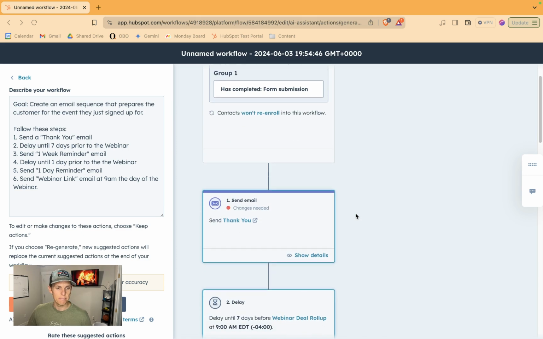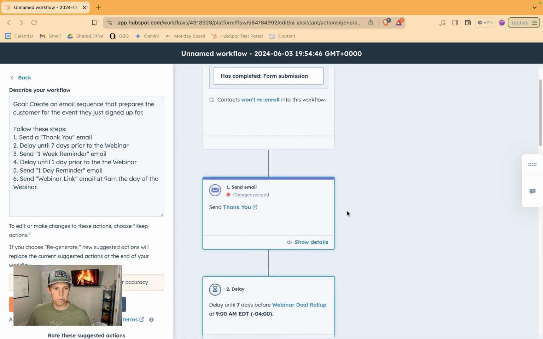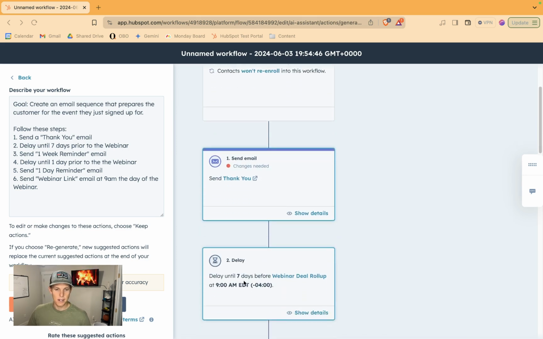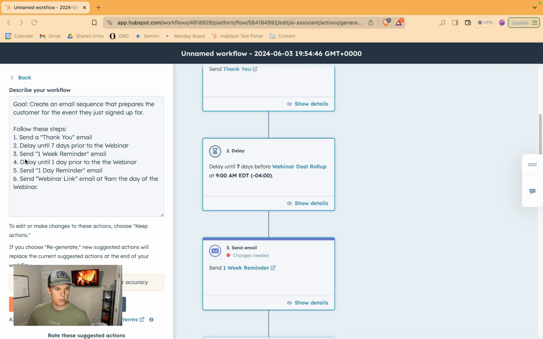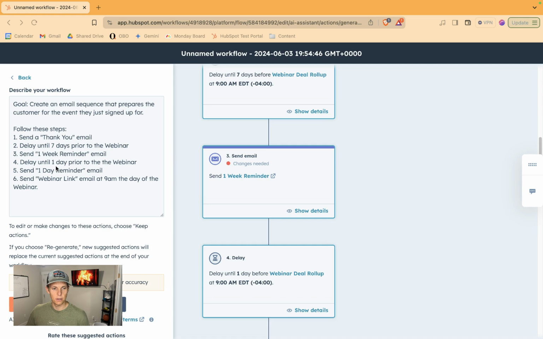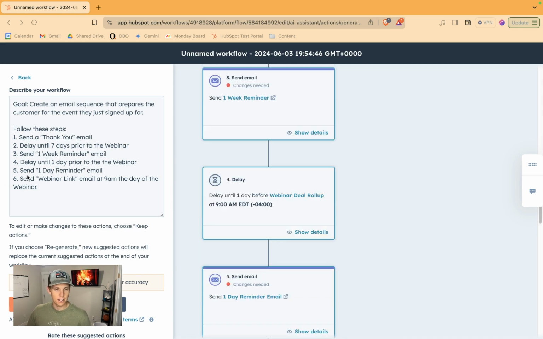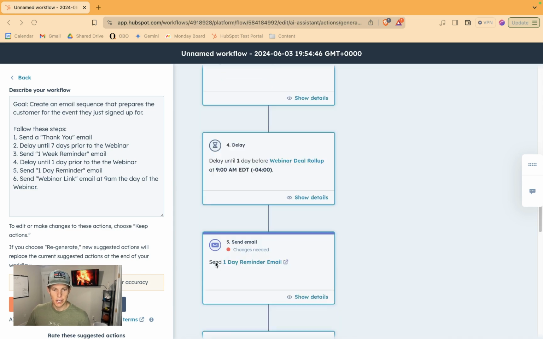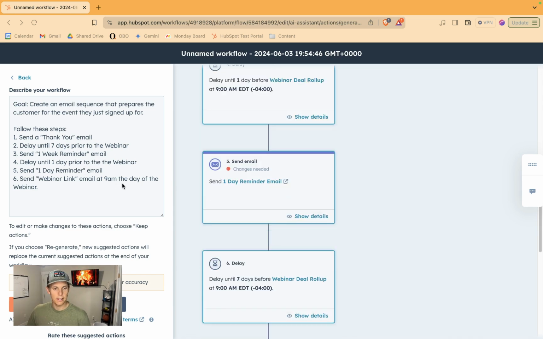Okay, second step, delay until 7 days prior to the webinar. Here we go, we've got 7 days before a webinar deal roll up. Perfect. Step 3, send 1 week reminder email. After the 7 days, we send 1 week reminder email. Perfect. Step 4, delay until 1 day prior to the webinar. Looks like this is perfect. Send 1 day reminder email. We got it right here. Send webinar link email at 9 a.m. the day of the webinar.